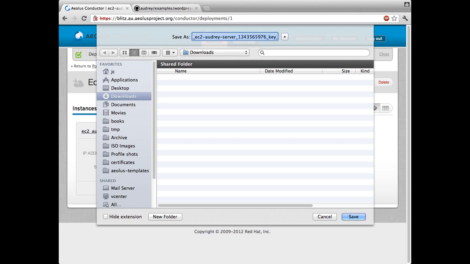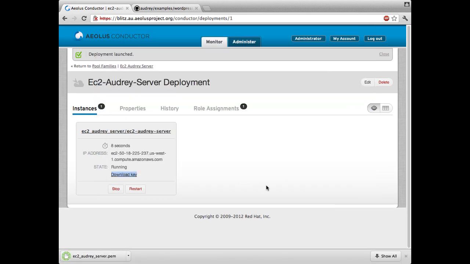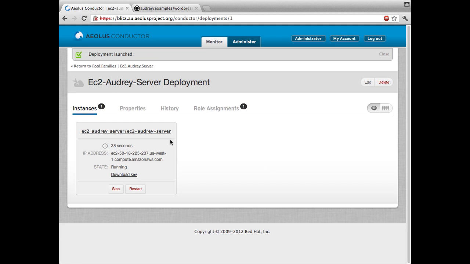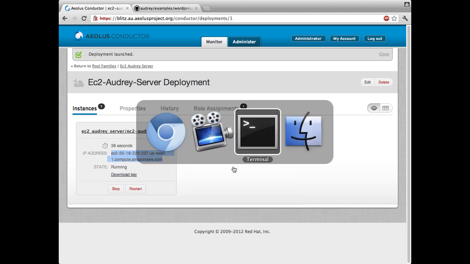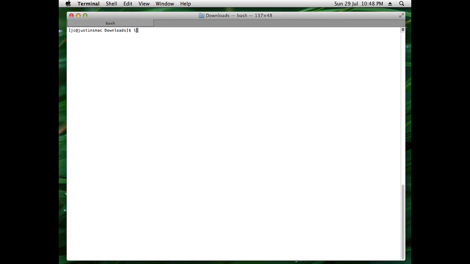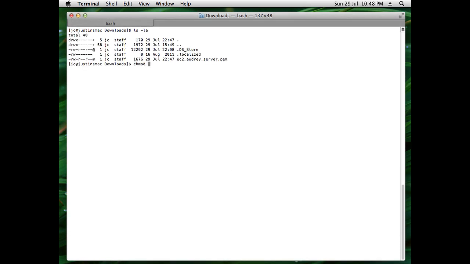We do this by saving the SSH key locally, then tightening up its file permissions with our chmod 400 and connecting to the remote server. So we copy the IP address here into the clipboard, change to terminal window, do a chmod 400 of the server SSH key, and then use SSH as the root user to connect to the remote server.